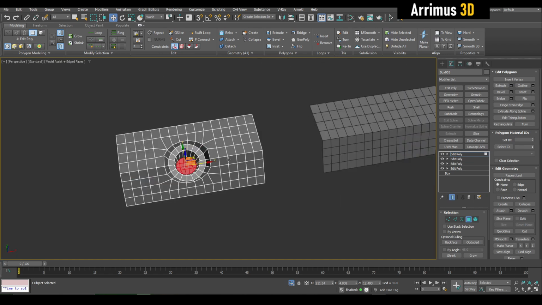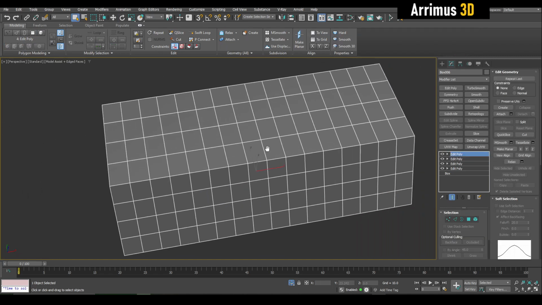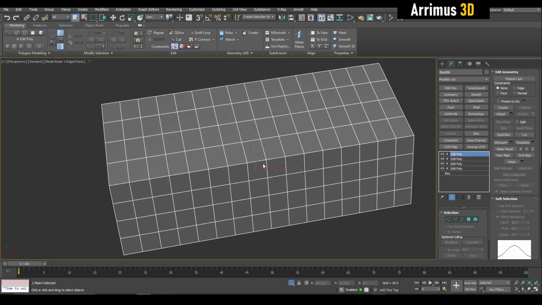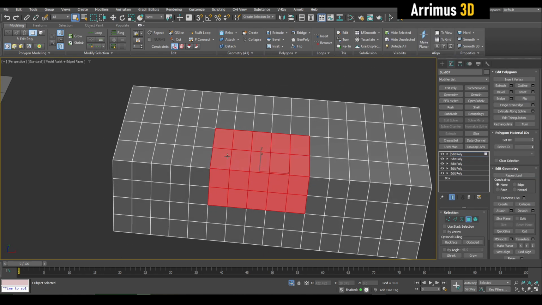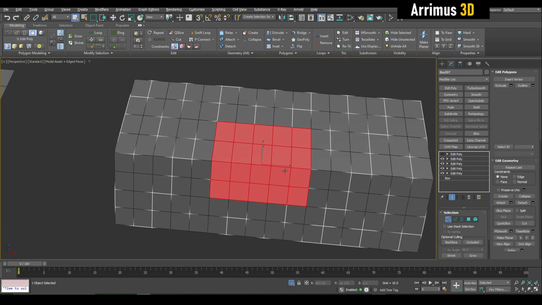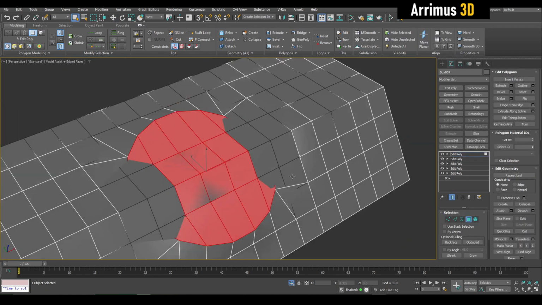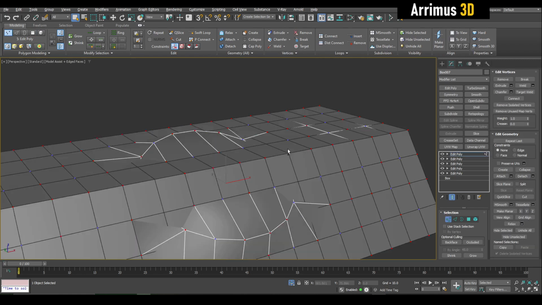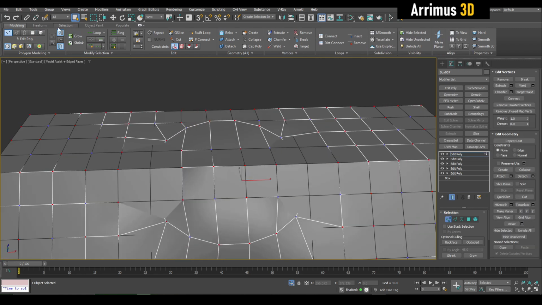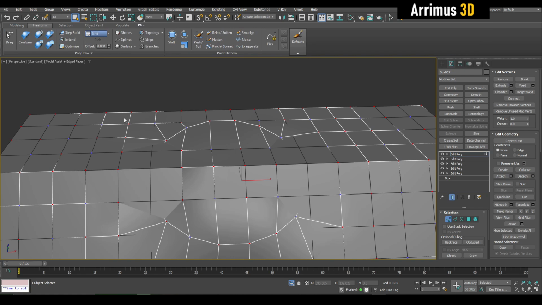Alright guys, another method right here is I will press Ctrl V to make another copy right here. And I'll use regularizer without using face constraints. We get this. I will now go into freeform tools.